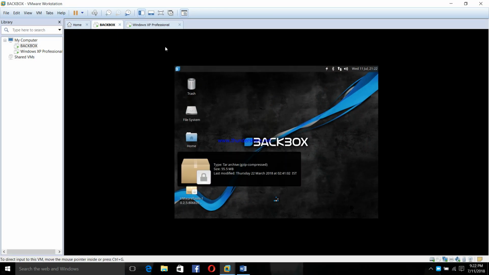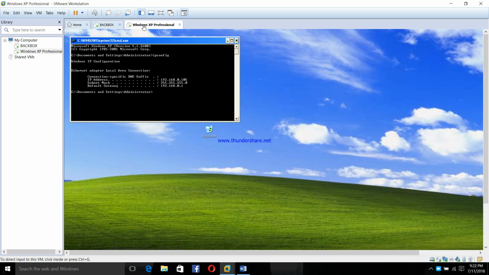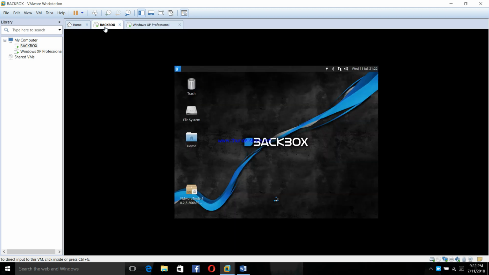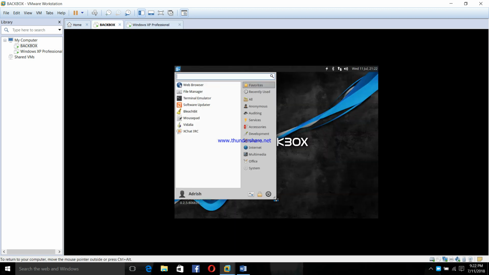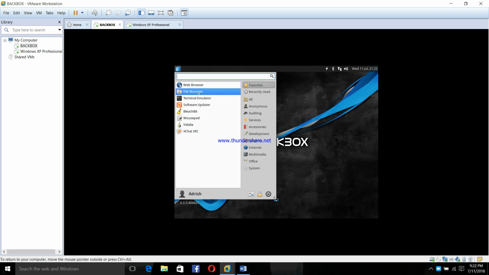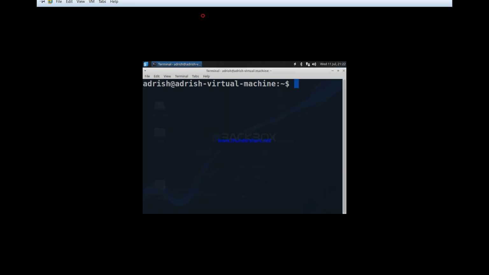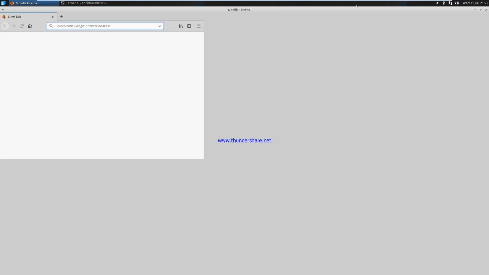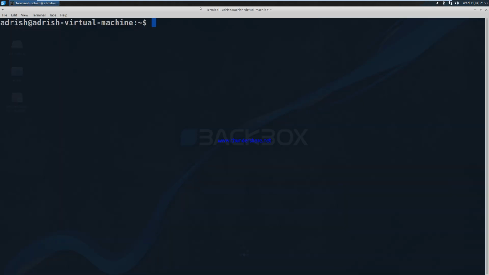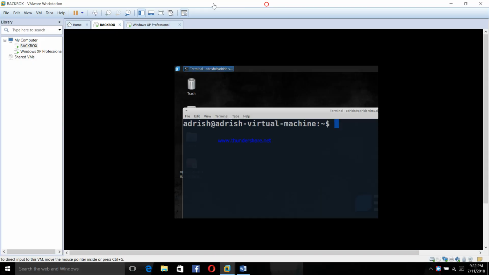I am using VMware Workstation and I have two operating systems. One is BackBox, which operates on a Linux kernel, and this is my Windows XP machine, the target machine. NMAP lets you perform a remote scan on any IP address on the network to which you are connected, and gather information about which operating system or what kind of machine it is. You just need the IPv4 address of the machine. So let's get started. In this case, I know the IPv4 address.